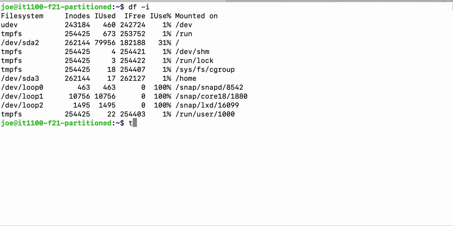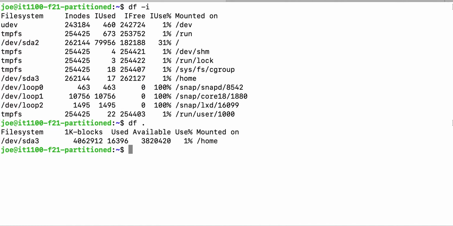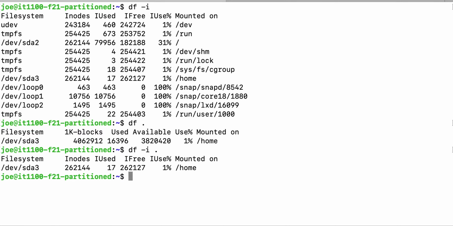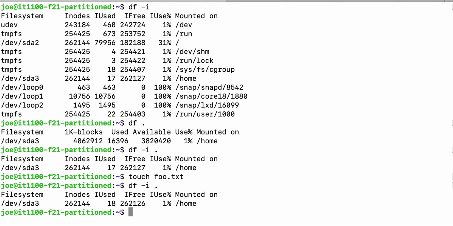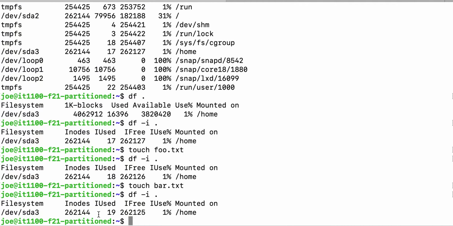Now I am in my home directory. If I do a df on dot, you can see /home is mounted on sda3. And if I do df -i on dot, it shows that I've used 17 inodes. So I'll create another file and do that again. Now I've used 18. Let's create one more, and you can see I've used 19. So I've used up 19 inodes.